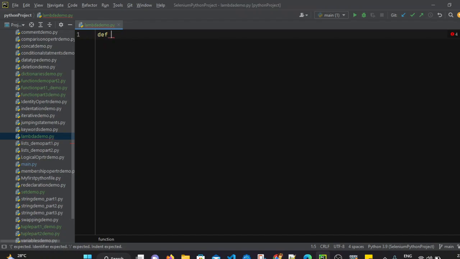We have to use the def keyword. After that I put the function name, let's say add, in which I am passing one parameter, let's say a, and I will simply return a plus 100. So whatever value we pass as a, let's say I pass 10, then it should return 10 plus 100, that is 110. That should be the output.